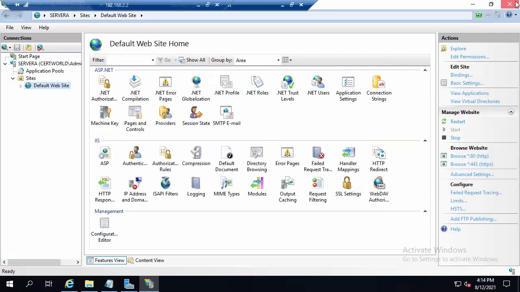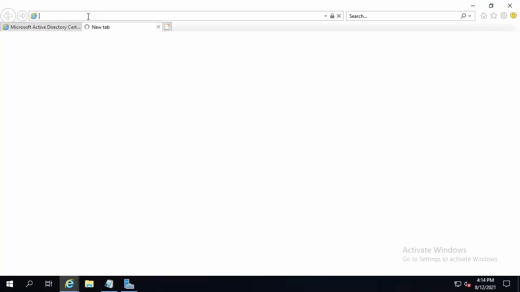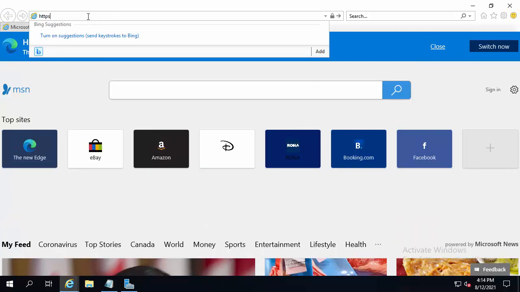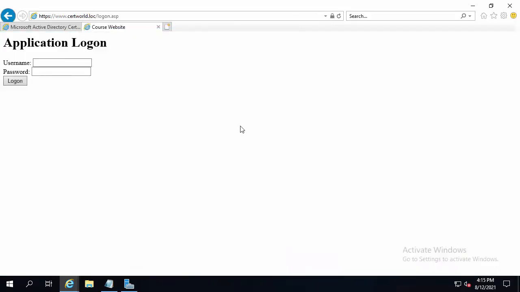And then I'm going to close IIS down because that is it. So now let's test it out. Let's go to https://worldwideweb.certworld.loc. And you can see here this time I was able to get to the website where it's asking us to log on, and there's an HTTPS up top there. So it is a secure website. We can see the lock up top as well showing that it's a secure website. So that's how we can configure a website to use SSL in order to secure the communication to that website.